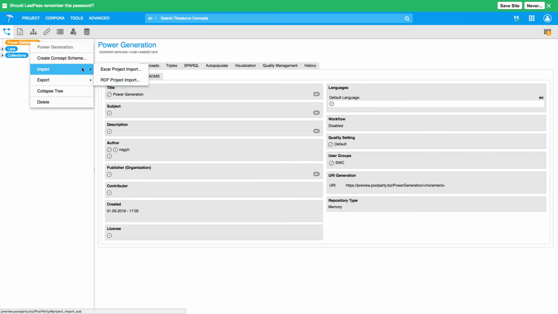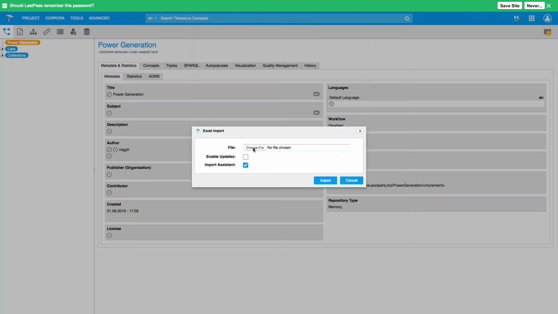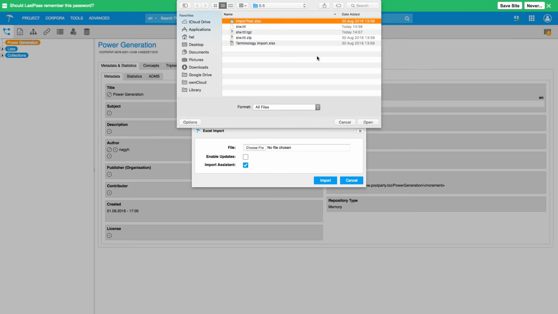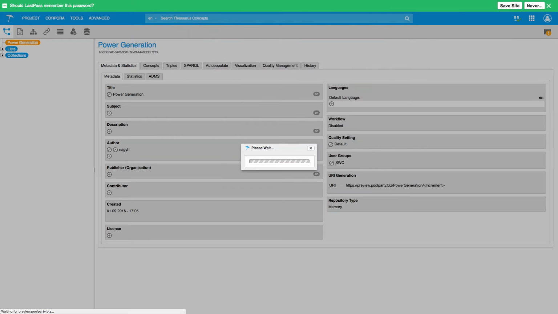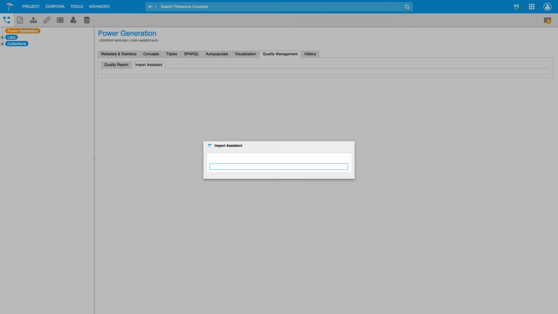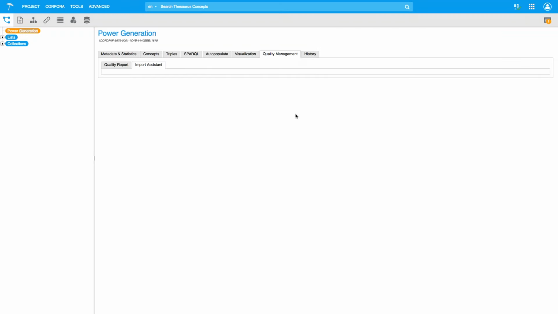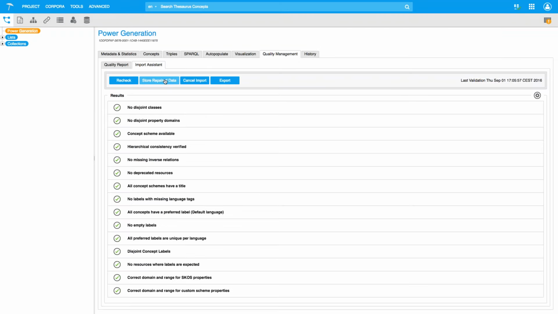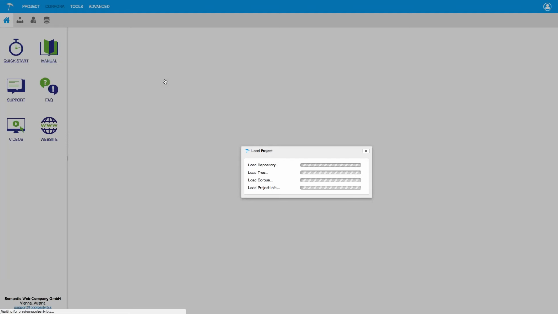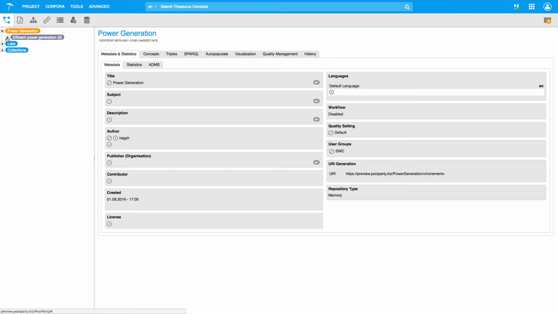Okay, so I import this Excel again. This doesn't take that long. And I store the repaired data. It will reload my project, and all the data is there. Good.